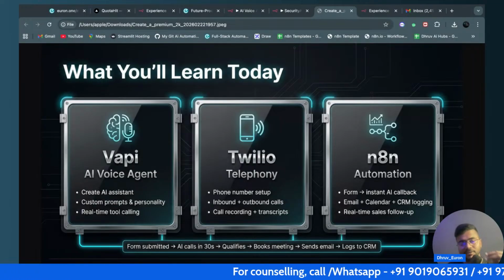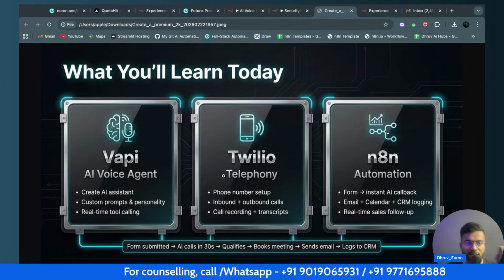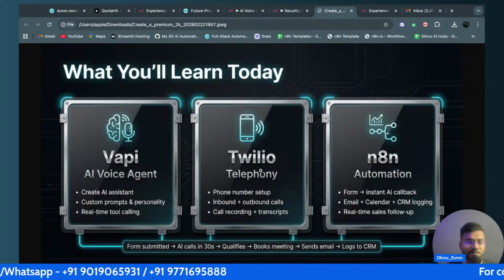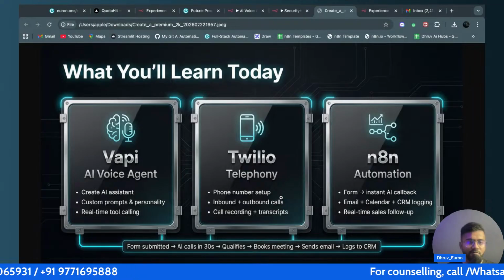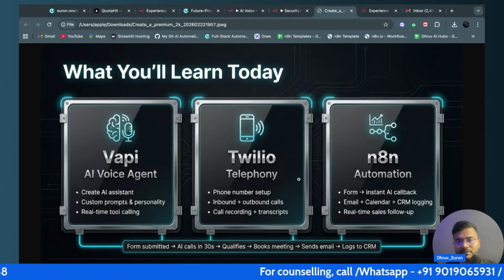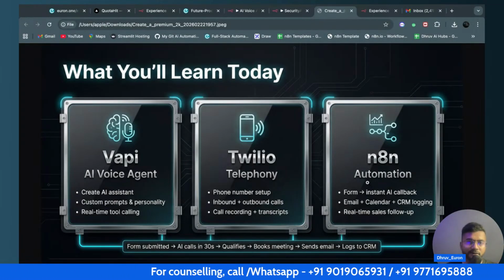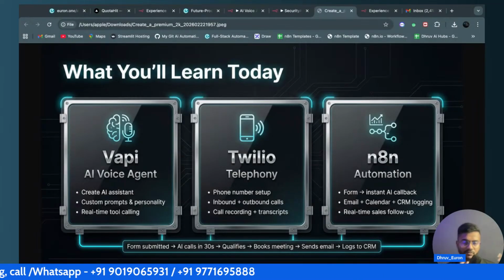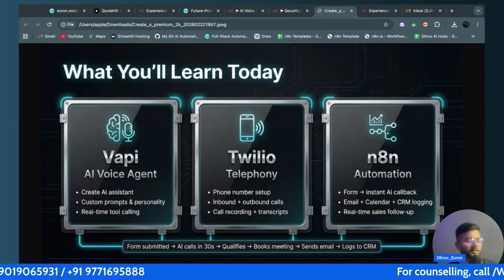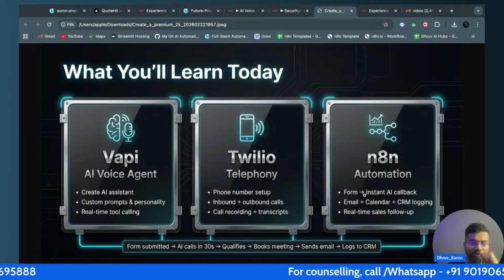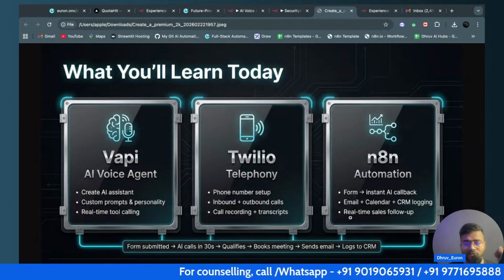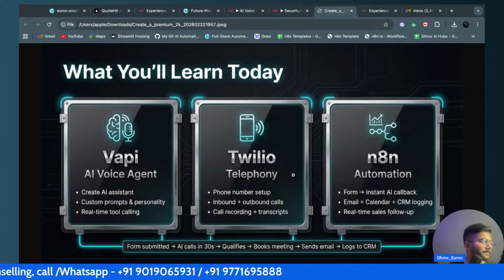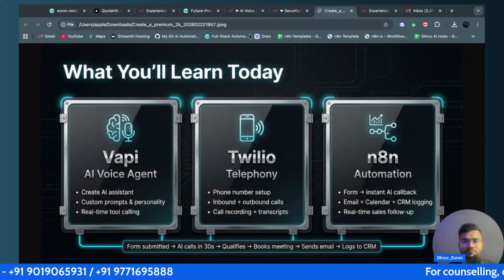If we have added it using N8N, in that case it can be automated, like you can see right now. Then we need a phone number so it can make a call. That we'll be doing with the help of Twilio, covering phone number setup, inbound and outbound calls, call recording, transcript, each and everything. And we'll use N8N, a platform which will connect all these systems, like your Gmail, your WebP, your Twilio, so it can be automated properly. So what will happen? The form will be filled, then an instant AI callback like you have seen, then email plus calendar plus CRM login, real-time sales follow-up. So that's how it happens.